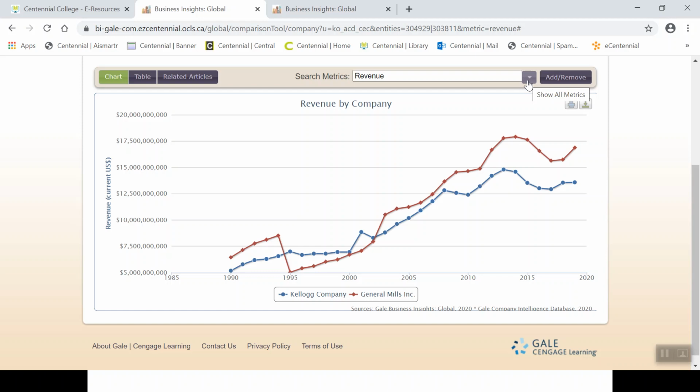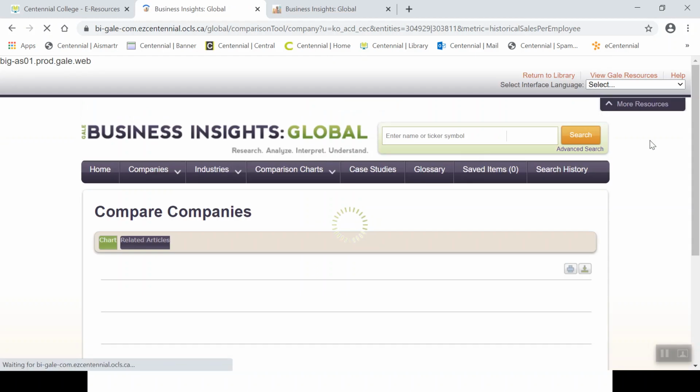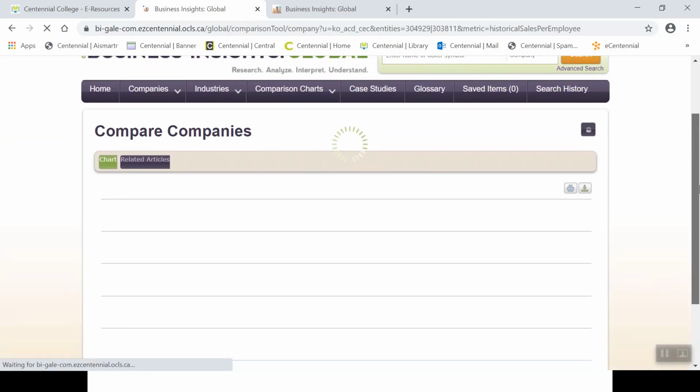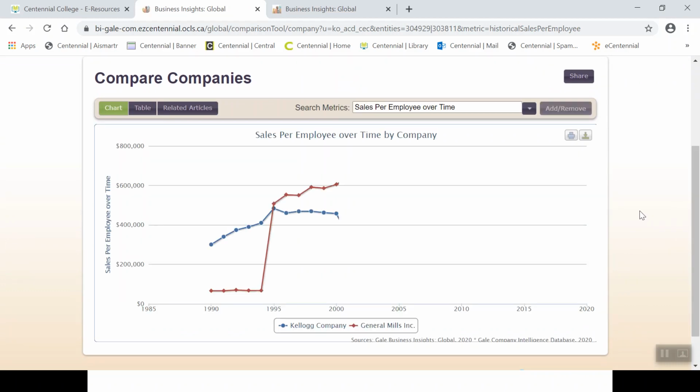One of the advantages, in addition to being able to incorporate these graphics in your own reports, is you can change the metrics. Let's have a look at sales per employee over time. And as we can see, something's gone wrong. Fortunately, these company data collections in the library's collection will help you find out just what might have happened.